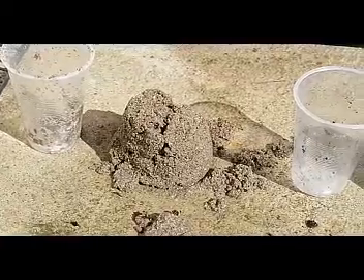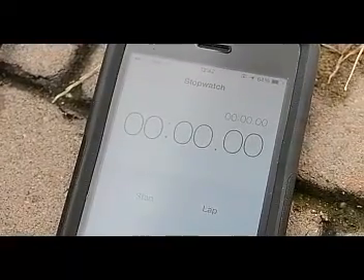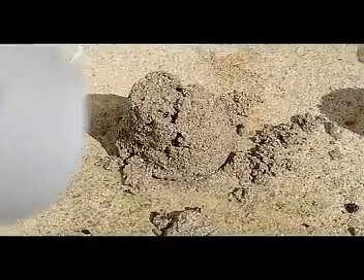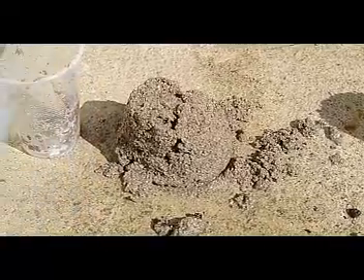First, we'll be testing the effects of wind against sand and soil. Make sure you have your timer handy because we'll only be doing 5 seconds for each one. Notice with the sand that only small little pieces fall off, if any at all.